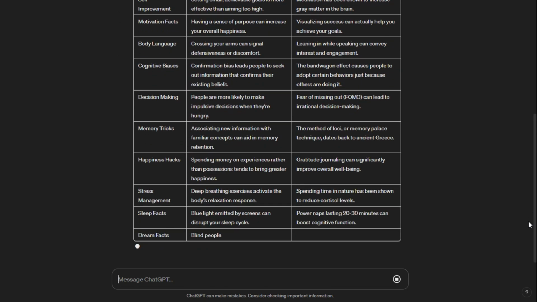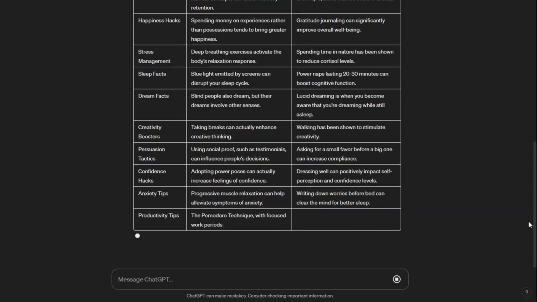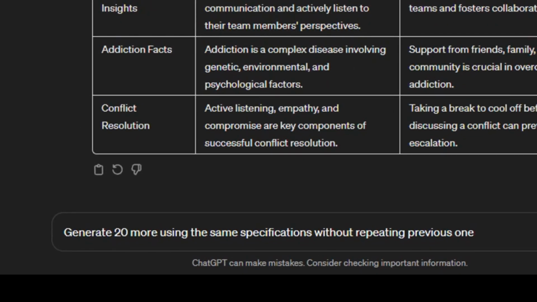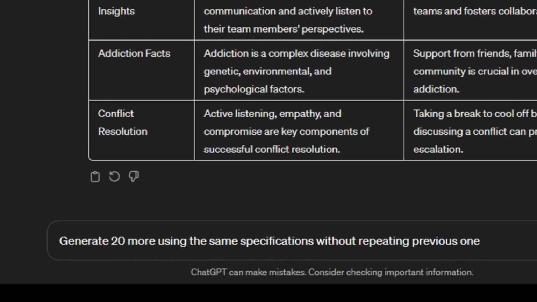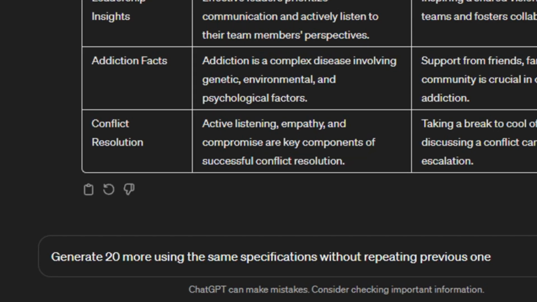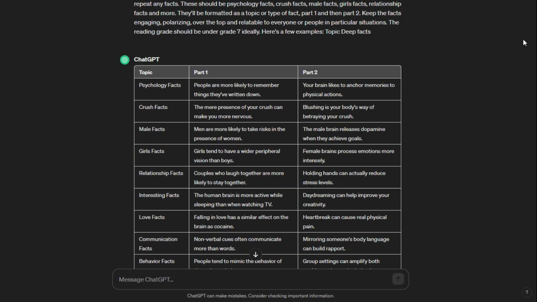You can adjust this number as per your requirements, but don't go for too big a number. To create more prompts, simply copy and paste this second prompt. Generate 20 more, using the same specifications without repeating previous ones. This way you won't have to worry about creating any repetitive videos. But now, let's just start with these 20 and proceed.